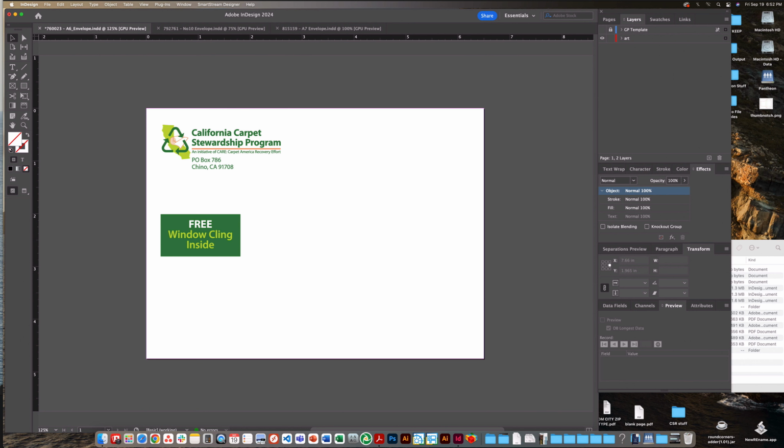This video is going to discuss how to make high-res, print-ready PDFs for envelope files in Adobe programs. As you can see, I'm working in Adobe InDesign, but these principles would apply to Adobe Illustrator, Photoshop, any Adobe program. As you can see, I have my file set up for my A6 envelope.